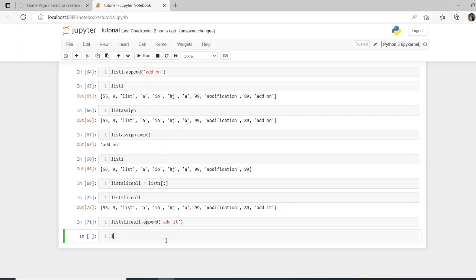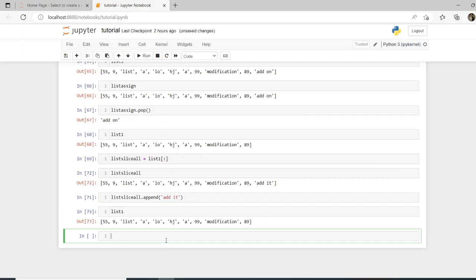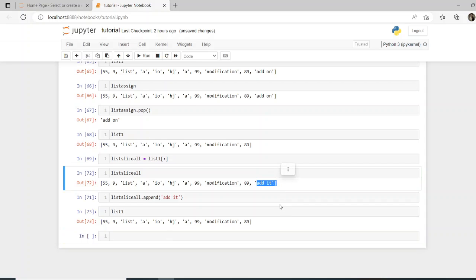And now let's look at list 1. List 1 does not contain this add it element. So you can use this copy, or you can also use this as, what shall I say, an alternative to copy.